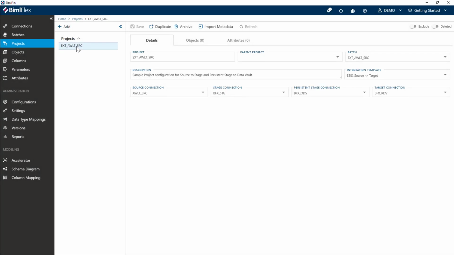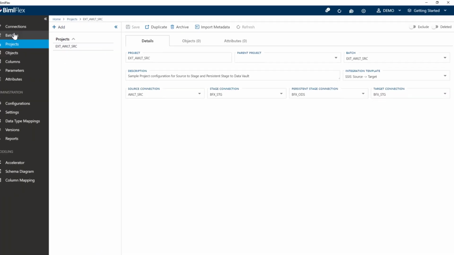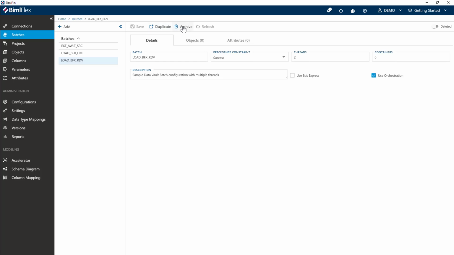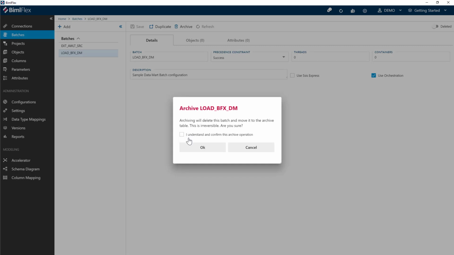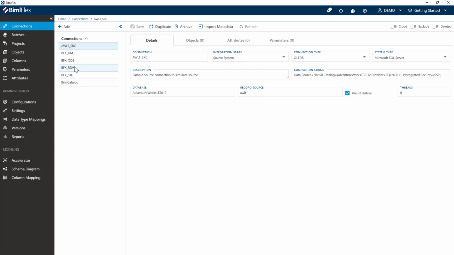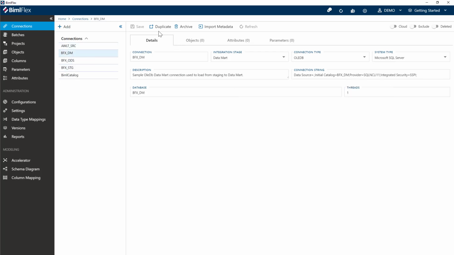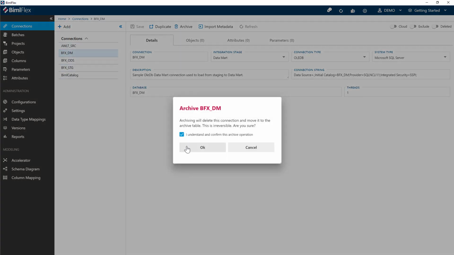Then I'll go to my source one here, which takes my data from a source connection and stages it, and I have persistent staging switched on. I'm going to change this to just stay in the staging space here, and save that. I'm going to do the same with my batches: get rid of my Data Vault batch and my Data Mart batch. Again, this is just to clean up the entire solution. And lastly, I'm going to go to the connections and get rid of my Data Vault connection and the Data Mart connection, because I'm not going into the Data Vault or Data Mart in this presentation.